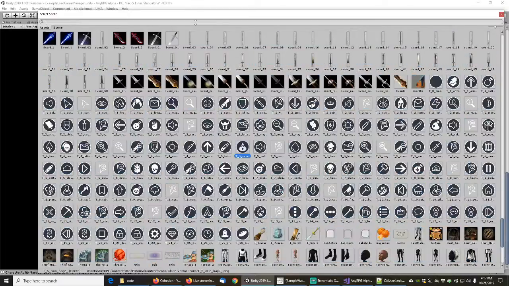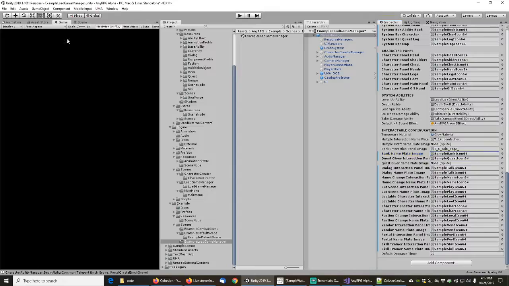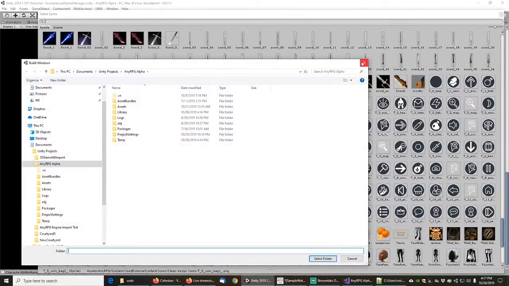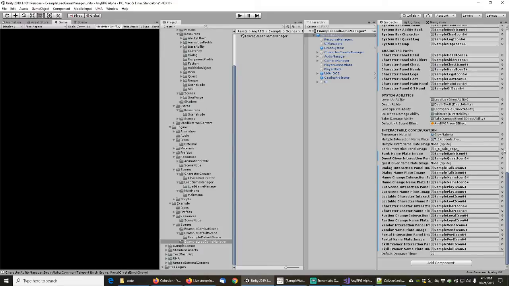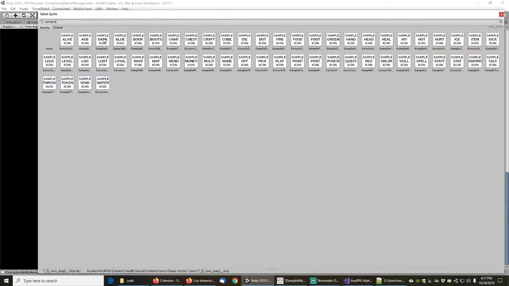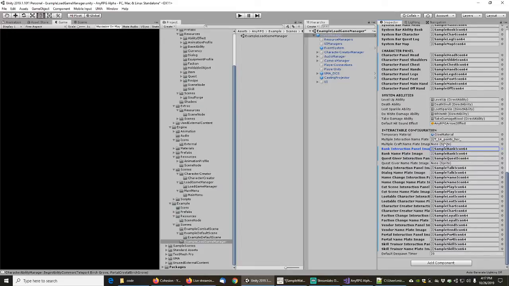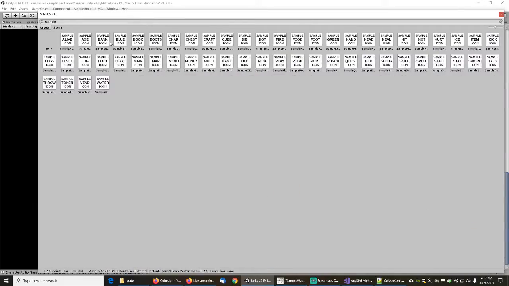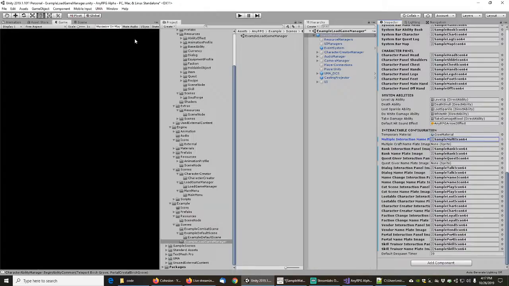Quest icon, bank icon. Whoops. There. Multiple interaction. This one was multi. Okay, great. So now we are not referencing any of these icons.